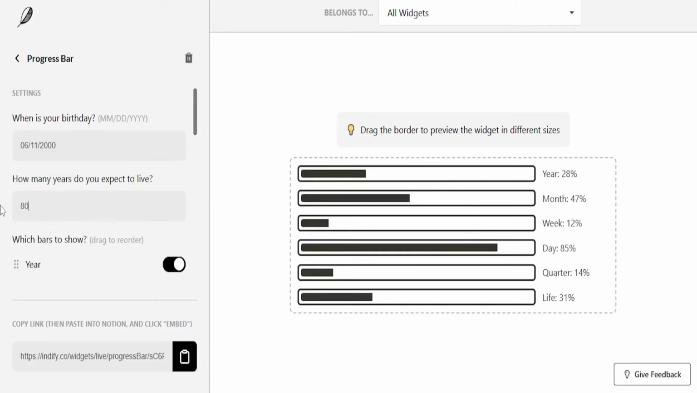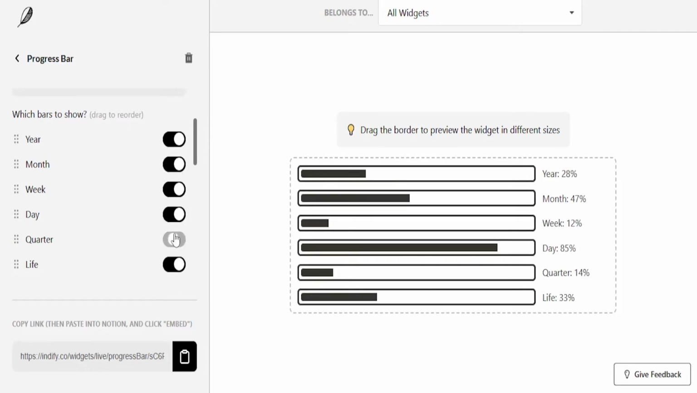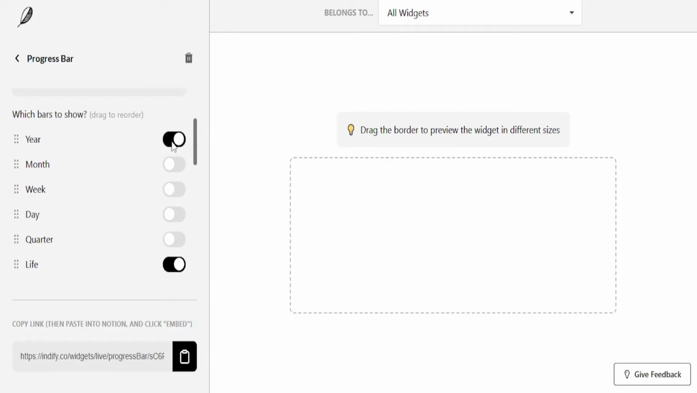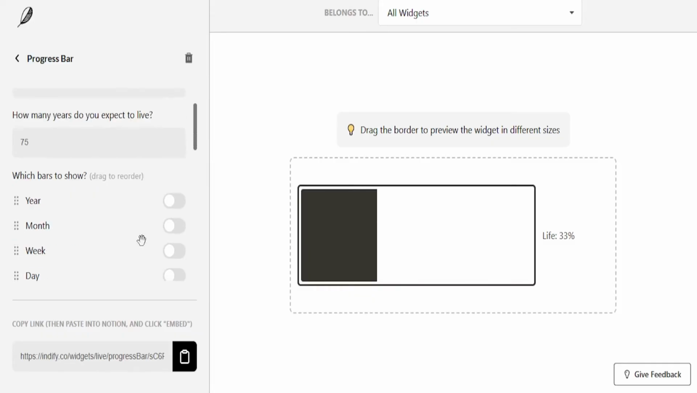How many years do you expect to live? Let's say expect to live till 75. Right? Which bars would you like to show? Let's say you only want the life bar to show. You can go ahead and toggle everything else off. And here, it will show you what % of your life you already lived.